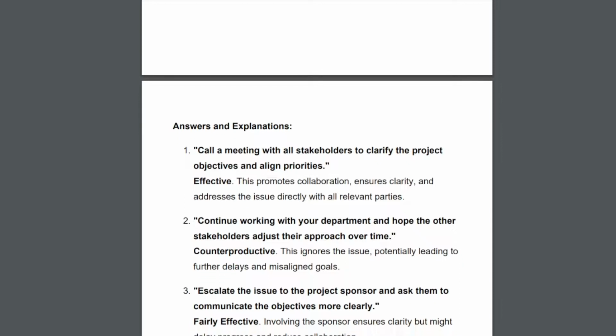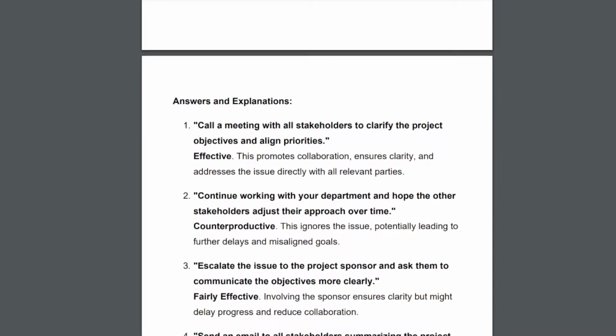The third option was to escalate the issue to the project sponsor and ask them to communicate the objectives more clearly. This has been rated fairly effective. Involving the sponsor ensures clarity but might delay progress and reduce collaboration.